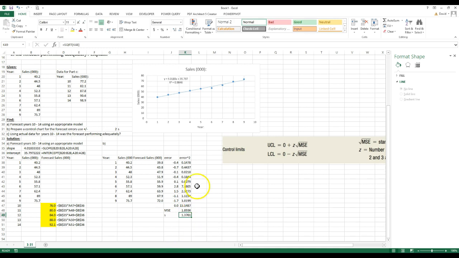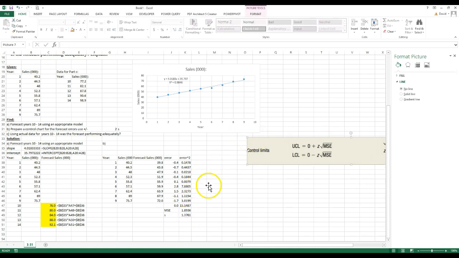So now we can go over here and, remember what we're trying to do, we're trying to prepare a control chart with plus or minus 2s. So we know minus s, I'm going to put a little apostrophe because I'm going to start with a minus sign. And if I don't put an apostrophe, I think it's going to be math. So I'm going to go minus 2s. And that's going to be equal to a negative 2 times this. I'm going to go ahead and F4 it. And that's going to be a lower control limit.